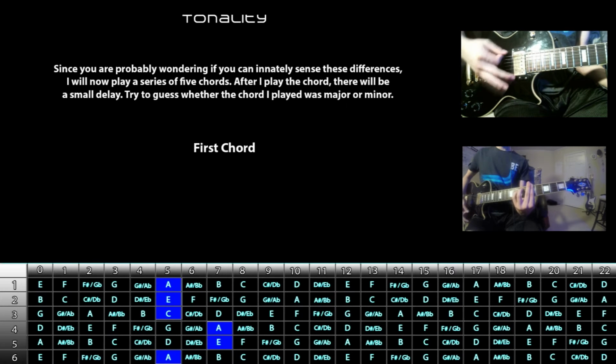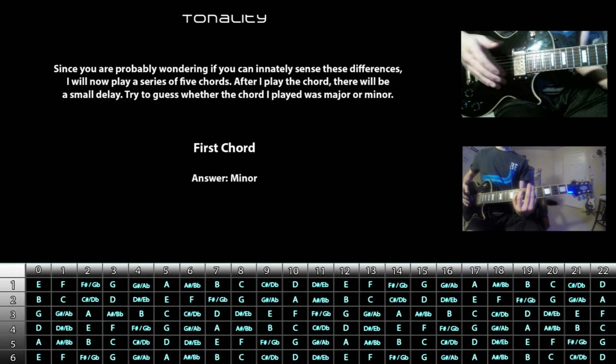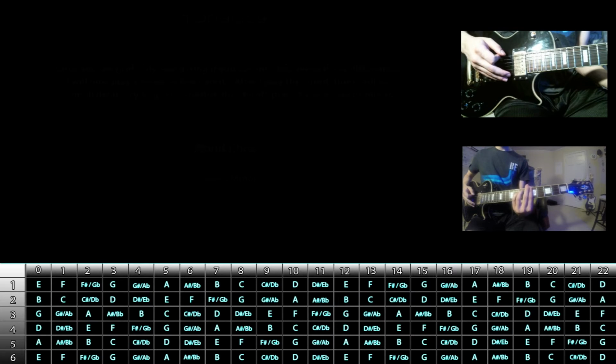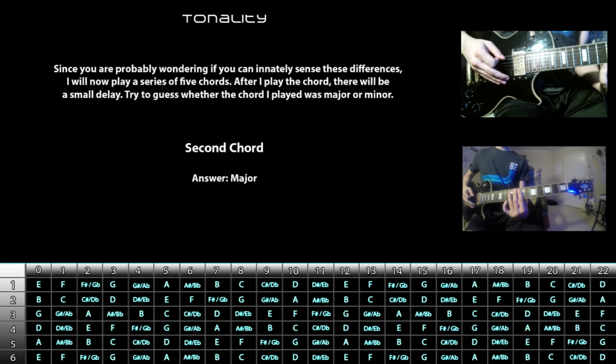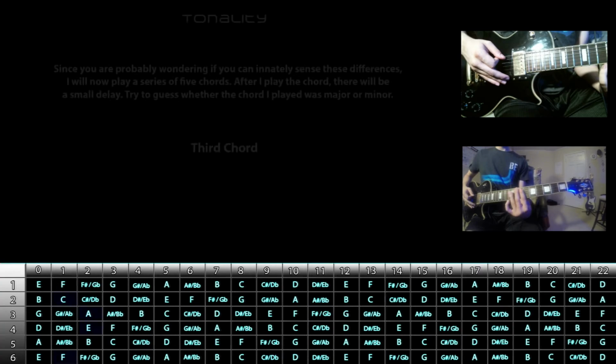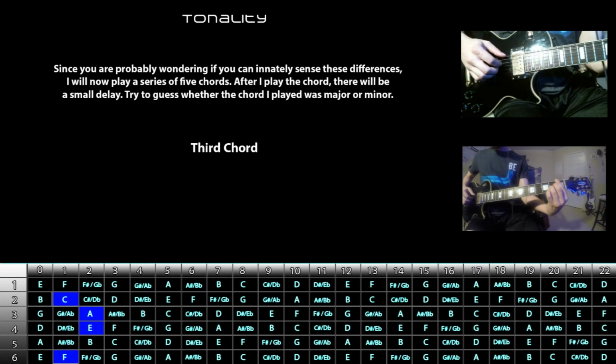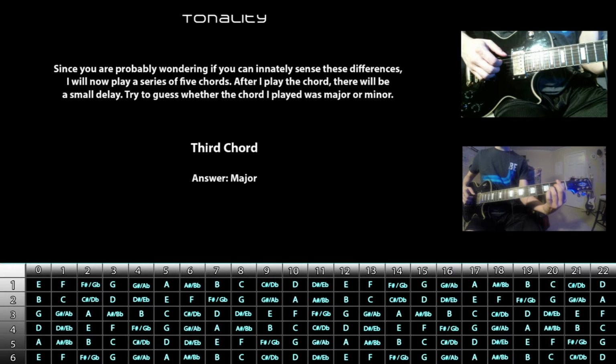Here's the first chord. That was a minor chord. Here's the second chord. That was a major chord. Here's the third chord. That chord was also major.